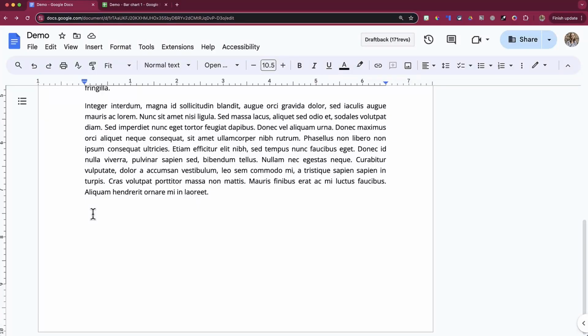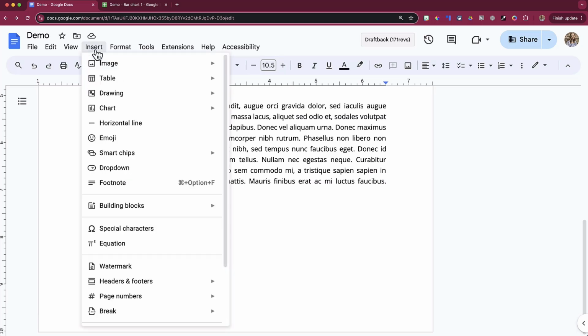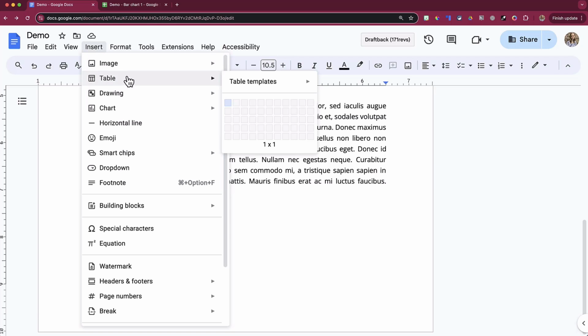Let's take a look at inserting tables and charts in Google Docs. First, find a space in your document to insert a table. Along the top menu bar, you can select Insert and go down to Table, and a menu appears.